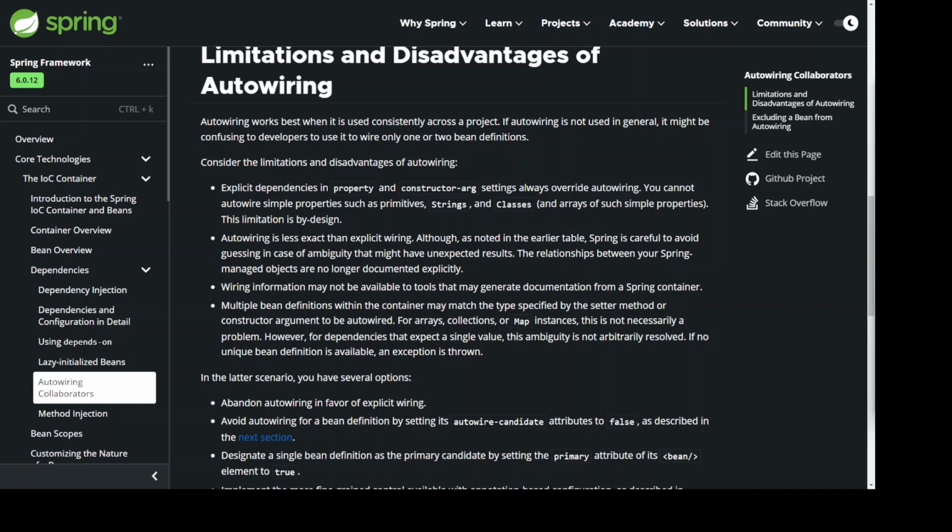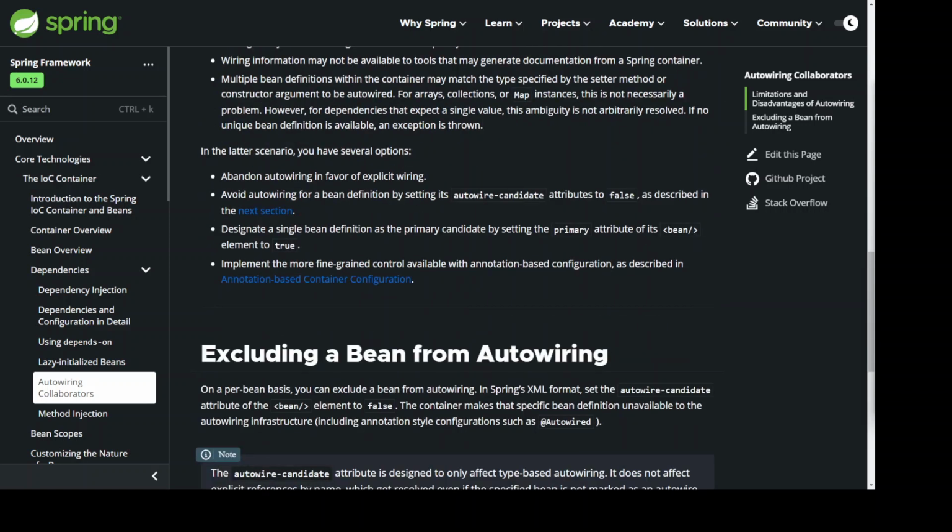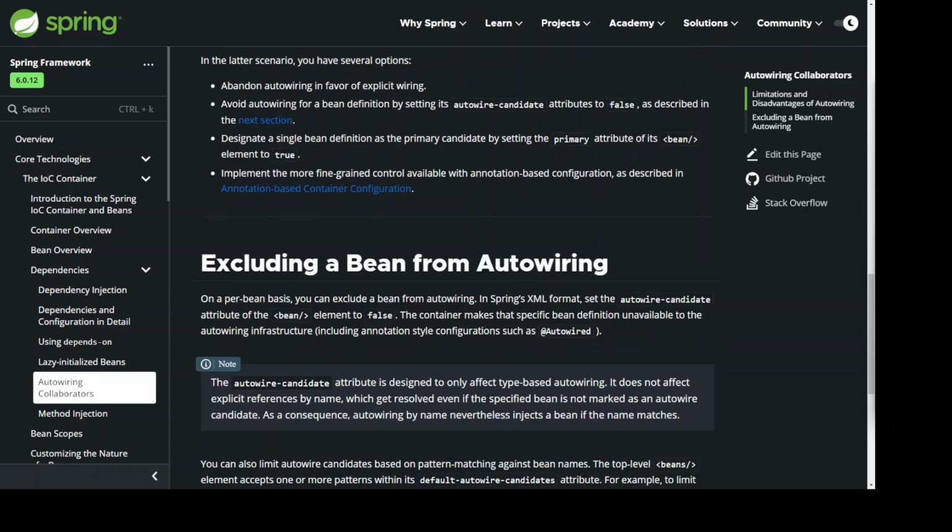1. Abandon auto-wiring in favor of explicit wiring. 2. Avoid auto-wiring for a bean definition by setting its autowire-candidate attribute to false, as described in the next section. 3. Designate a single bean definition as the primary candidate by setting the primary attribute of its bean element to true. 4. Implement the more fine-grained control available with annotation-based configuration, as described in annotation-based container configuration. Excluding a bean from auto-wiring.